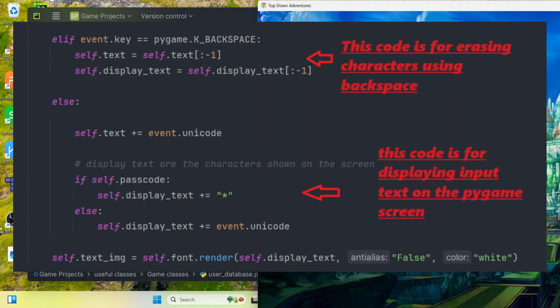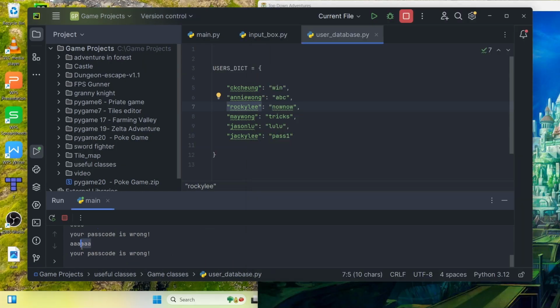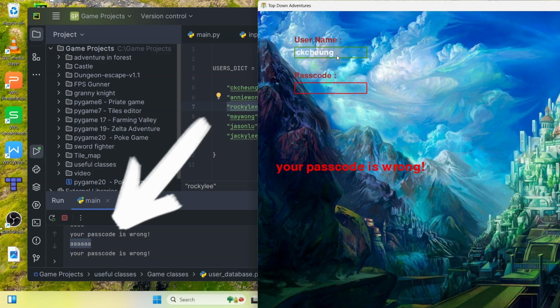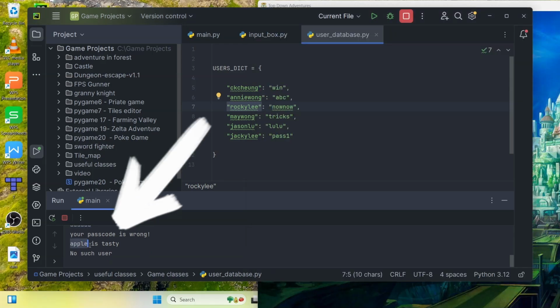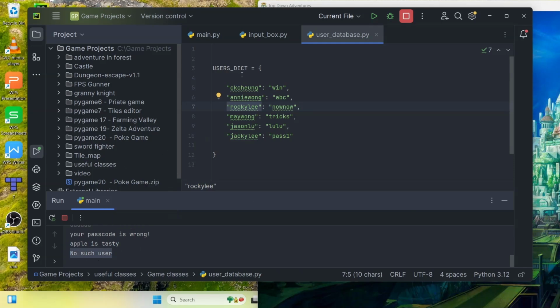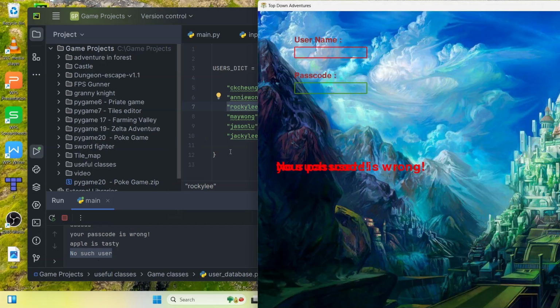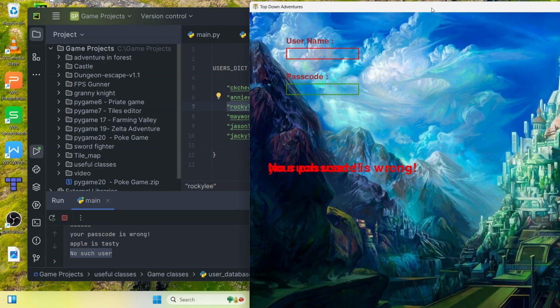Here is the code for clearing the characters in the input boxes. The second portion shows how to display the text on the Pygame screen. Great. If you look at it carefully, when I enter some text in the input boxes, it automatically changes the text box size to fit your input. When you press the Enter key, you will see the text is held by a variable and displayed in the terminal output, which shows the same text you are entering. For example, when you type apple is tasty in the input box and press Enter, the same apple is tasty is displayed in the output as well.